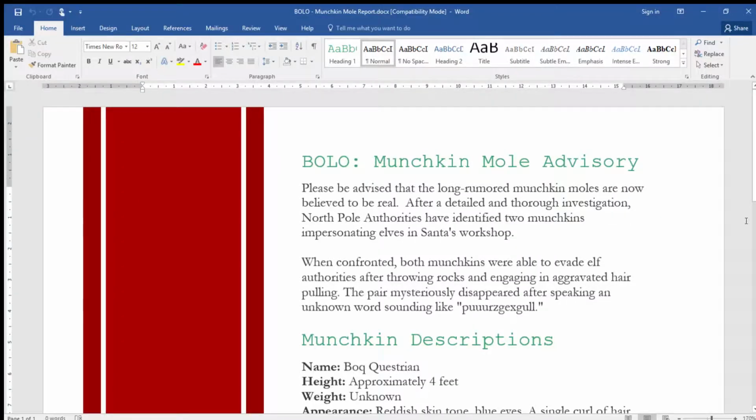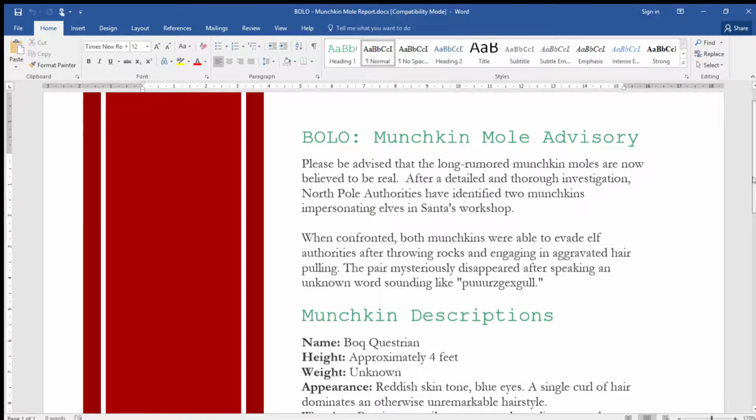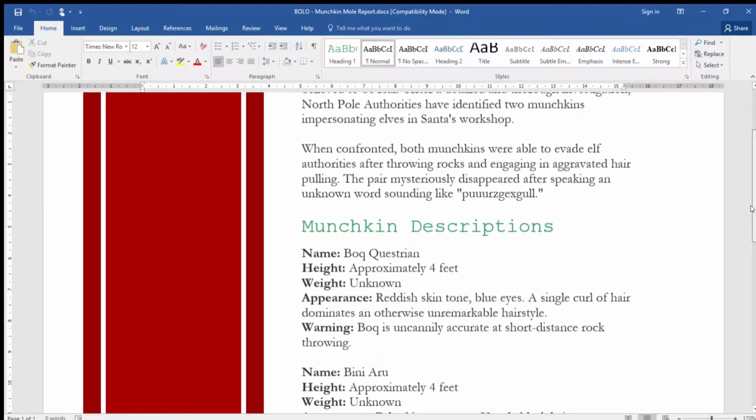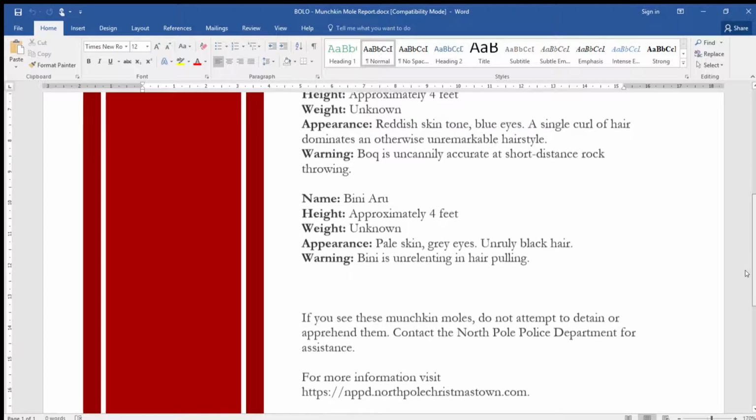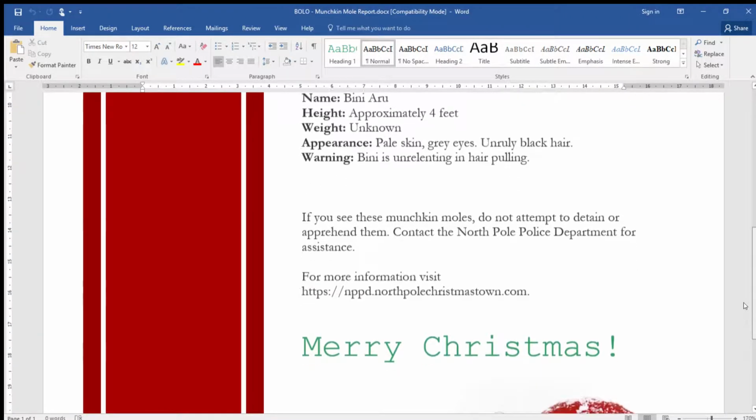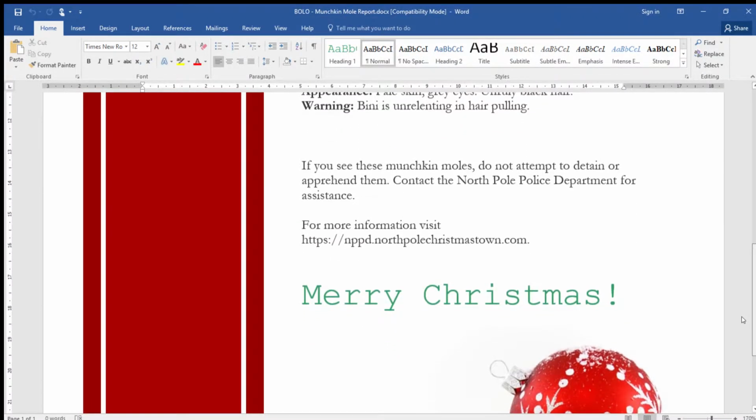The police report found in the file store was about 2 Munchkin moles impersonating elves in Santa's workshop. When confronted, they pulled people's hair and threw rocks. The infractions data includes cases of pulling hair and throwing rocks, so it may be a safe assumption that the 6 moles that we're tasked at finding will be those who have both pulled hair and thrown rocks.